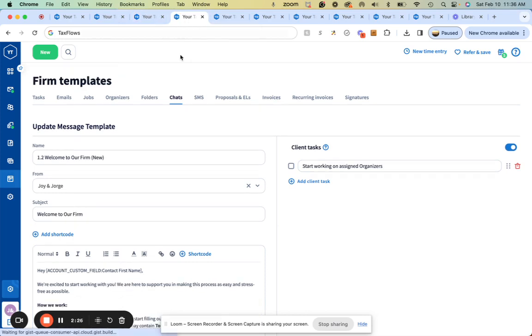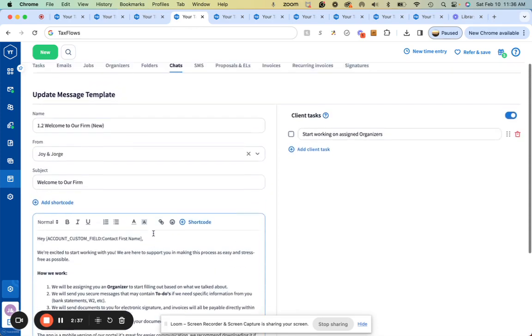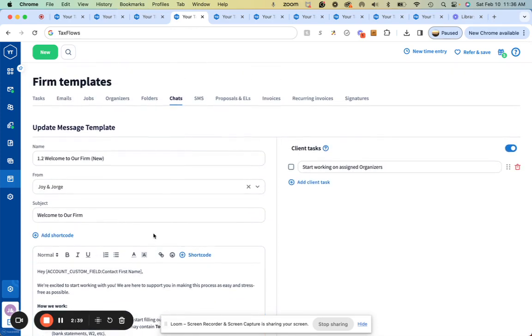Okay, so for new clients, you have a welcome to our firm, and you can go ahead and put your firm name in there and say, hey, same thing, we're excited to work with you, a little blurb about how we work, and giving them some links if they want to download the app on the Apple Store or an Android. It's definitely easier for them to keep in communication. We really try to keep things flowing through the encrypted chat, and then we also create them a task for them to start working on the organizers that you assigned to them.